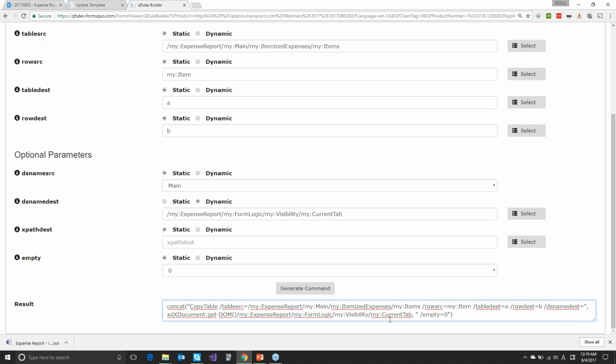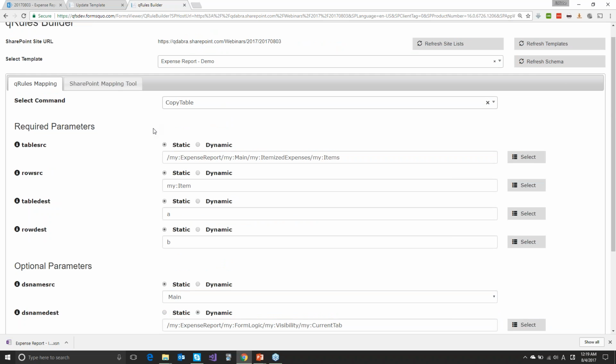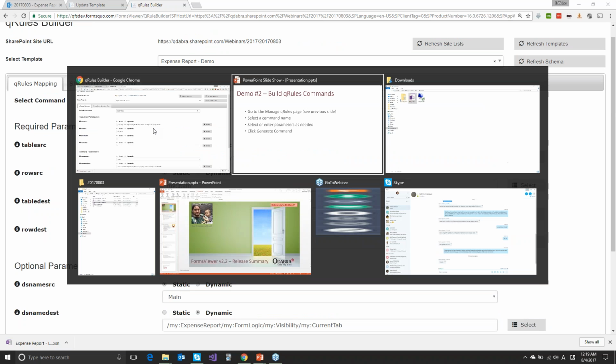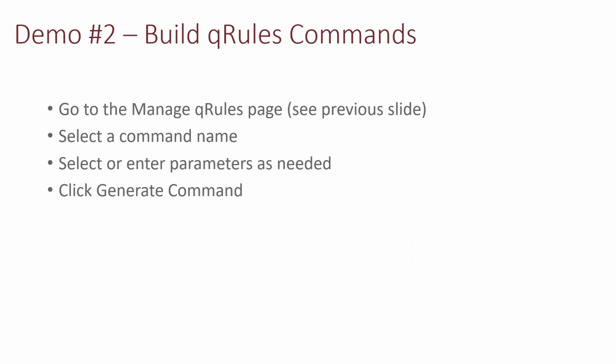And I know this is a detail about qRules that often trips people up. So hopefully the features provided in this builder make that just a little easier for people. So that is our qRules builder. Looking forward to getting that out and having it polished off.